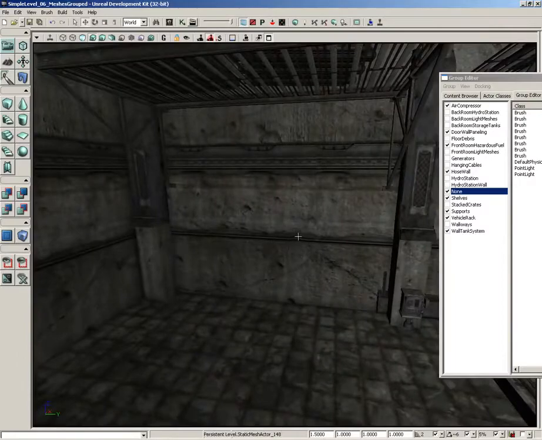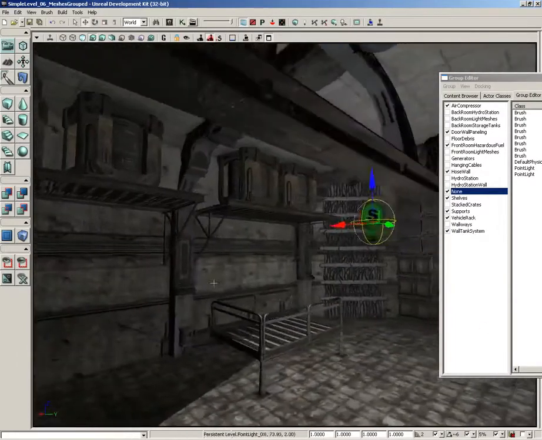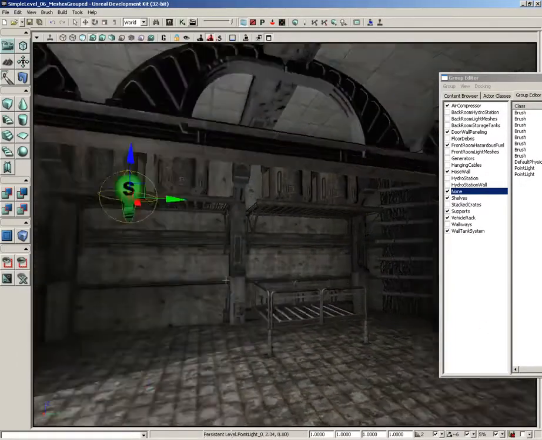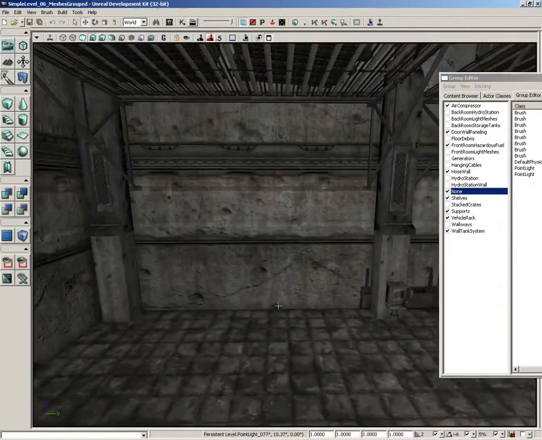Which brings us over here to this area. And I'm going to move my light. Things are getting a little dim here, so let me take this light. We'll just slide it over here. It's just our work light anyway.